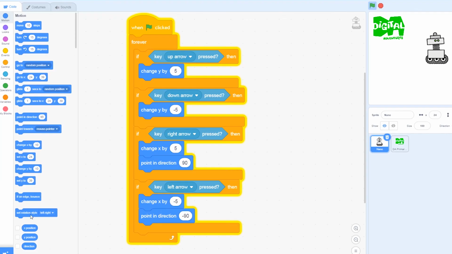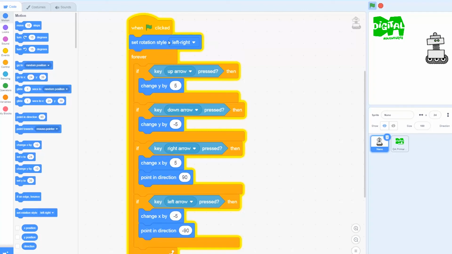If your character goes upside down, you may need to add in a set rotation style to left-right. If this was set to all around, you would notice your character flipping. Then you'll have to switch it to left and right. And now they don't flip.